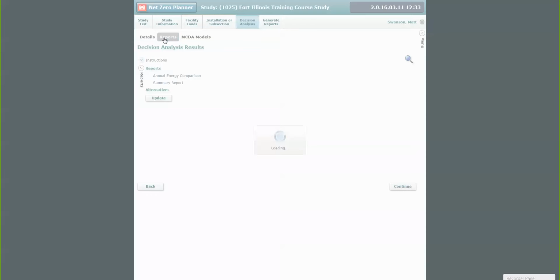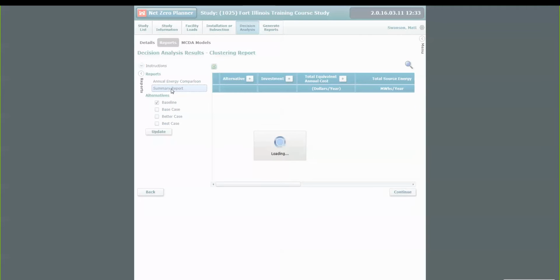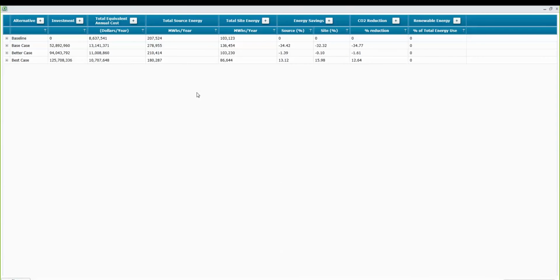Let's go quickly to the decision analysis, to that summary report. This is probably, again, the best high-level look at all of the data wrapped up together. Hit the magnifying glass quickly here, and you can see going from baseline to base case, as you'd expect, there's no investment costs in our current as-is.